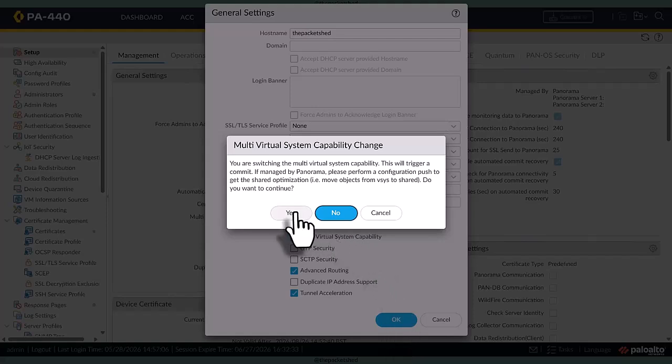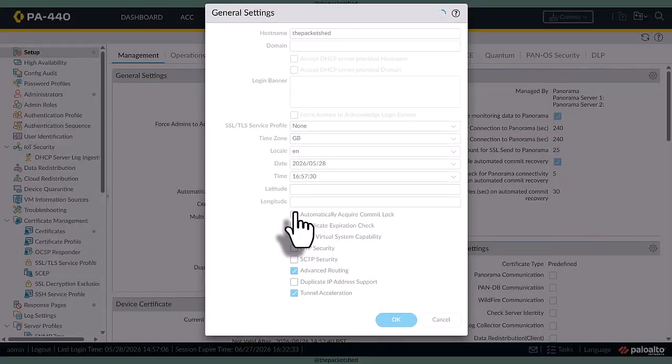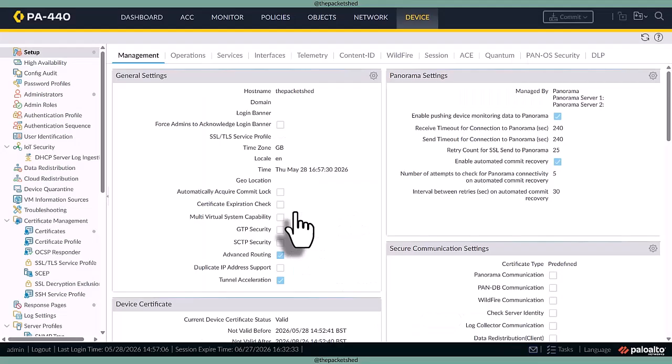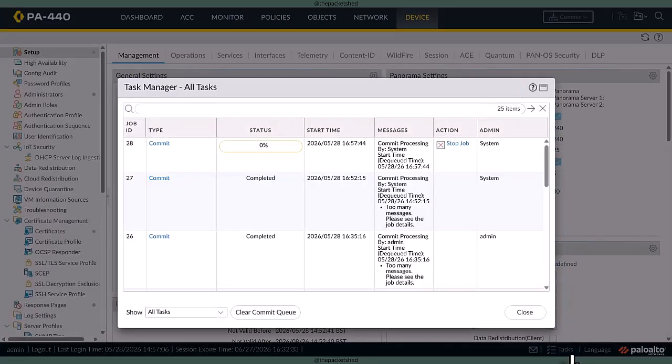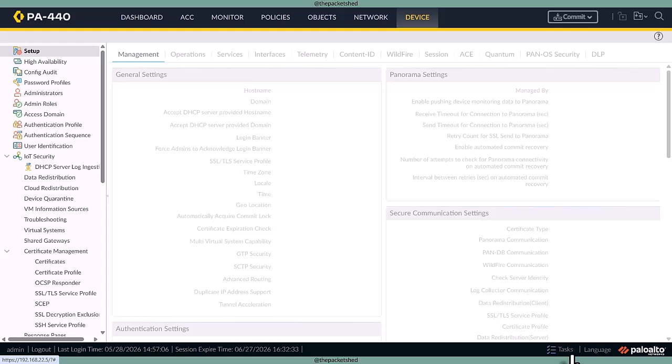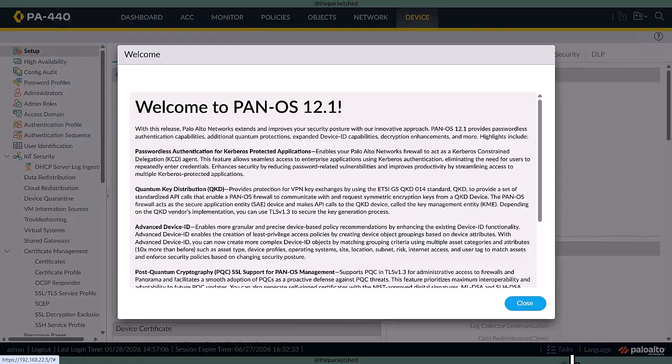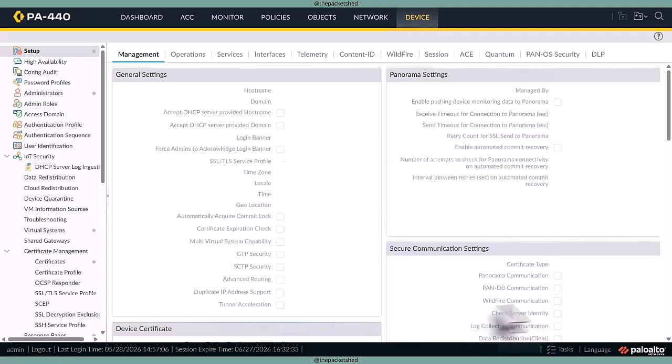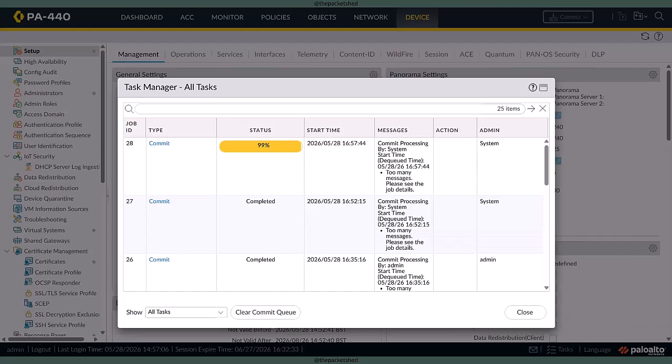And that will trigger a commit. If you're switching, they should have left it on a little bit longer, but it just says it's going to trigger a commit at the back end. The screen's going to flash as well. Menu options are going to appear in a moment, for the shared gateway and for the virtual system. So that's not there by default. It only comes when we enable that checkbox. There is still a commit pending, so just let that commit go through.